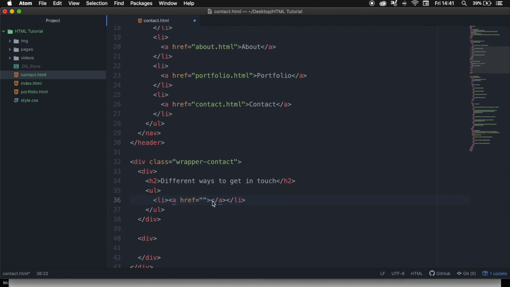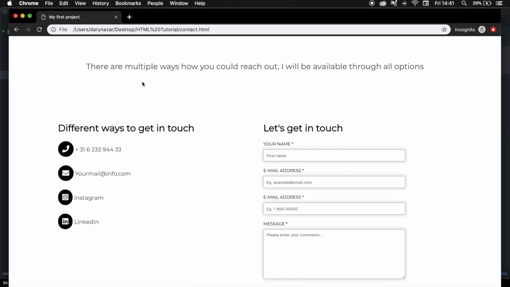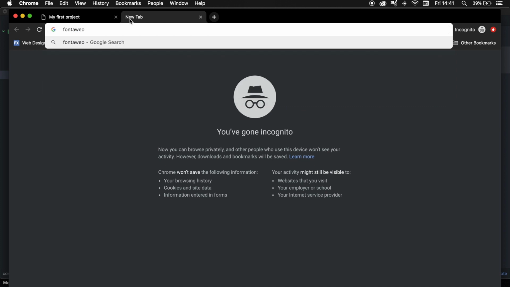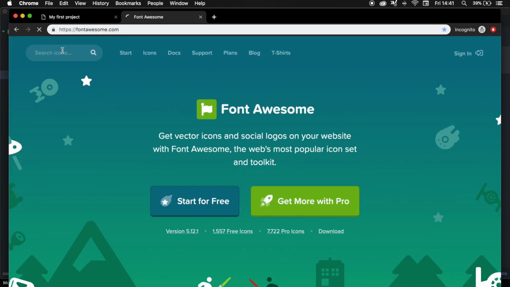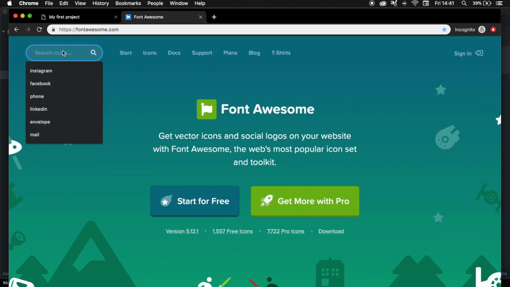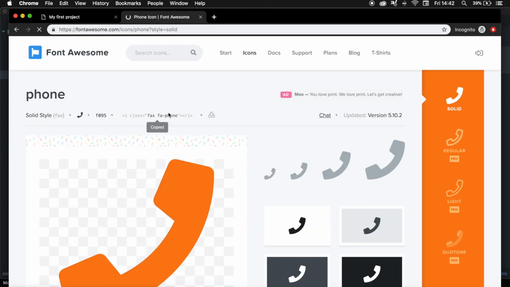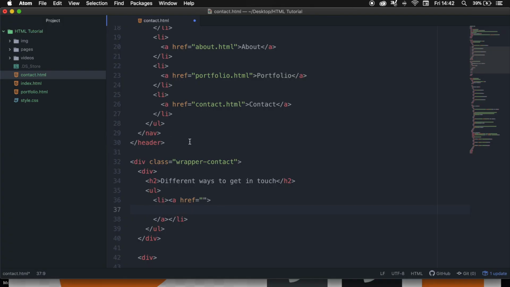Now for the contact options, you could look for whatever you want. I need a font awesome icon, so I need to go to the browser. Let's write down fontawesome.com. And well, the first option that I want to have is my phone number. So let's write down phone. Click on free. Choose the first option. Let's copy the iClass and let's paste it right inside of our anchor.